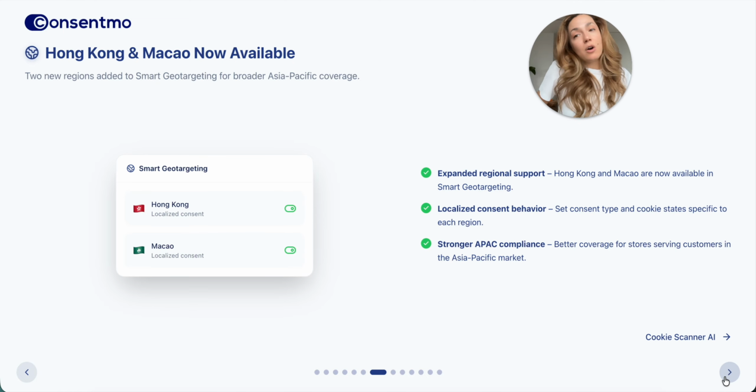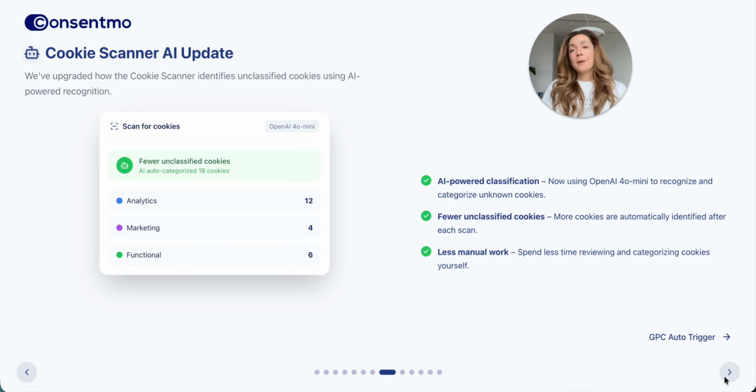Next, we have more regions added to the smart geotargeting. We have Hong Kong and Macao. So we're expanding to the Asia Pacific, to the APAC region, which is amazing. But yeah, just to confirm, our smart geotargeting is expanding all the time. You don't need to follow through anything here. We're gonna be adding it for you automatically, so you can just go ahead and enable if you need it, of course.